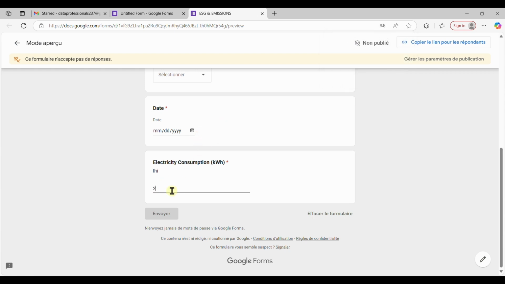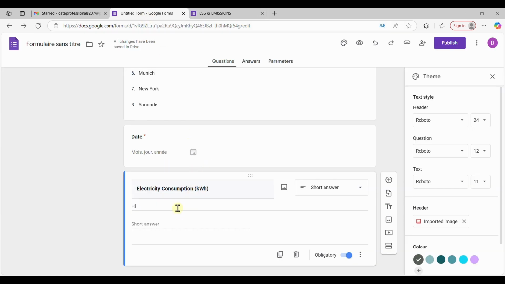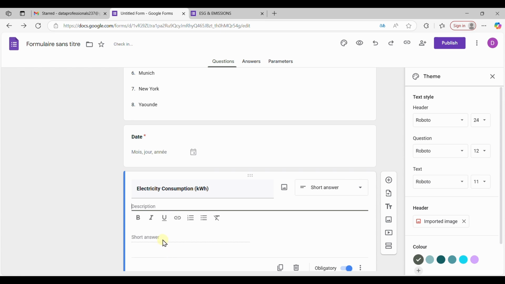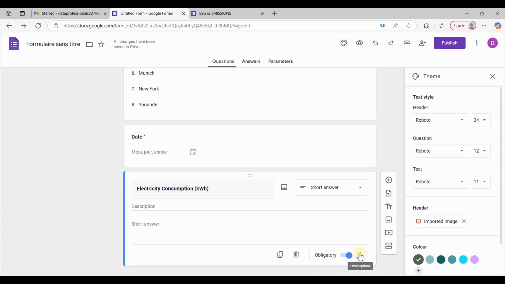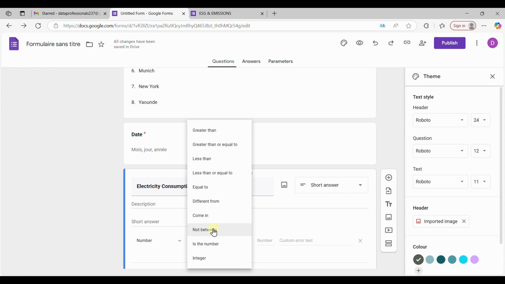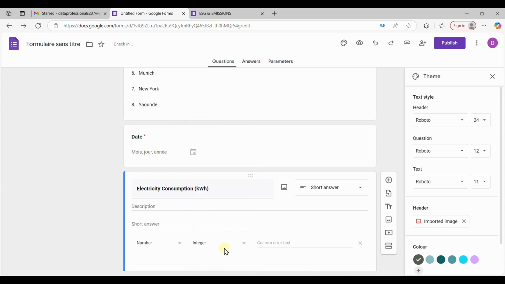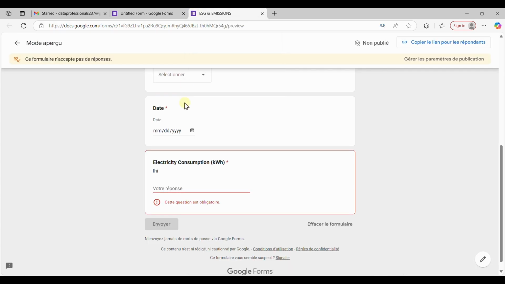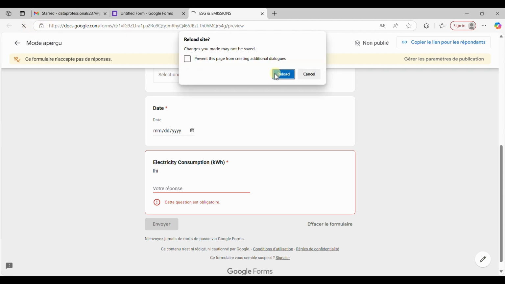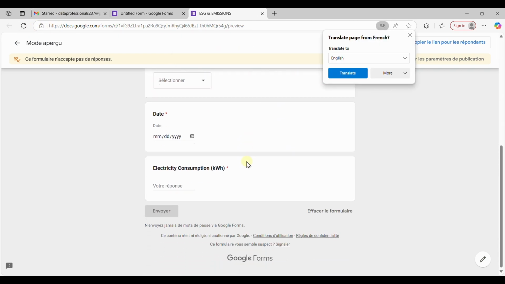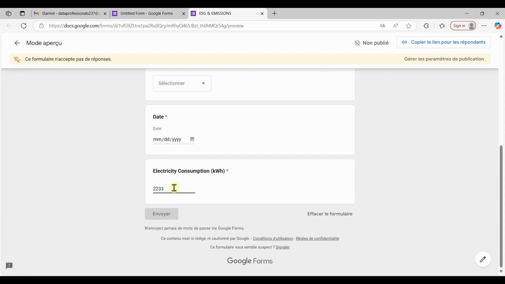But as I put it as short answer, it can be both text and numbers, so we have to correct it. Let me clean this description. I don't need this because the question is quite clear. I'm going to the three dots and click here. So once you come here, you make sure you are in number, and then for the next one you click integer. What is the meaning of integer? It means that the answer should be a whole number, right? So if I refresh the preview, I put whole numbers, it is fine.